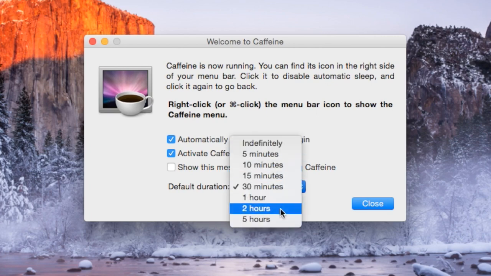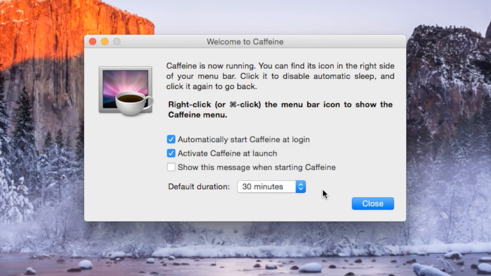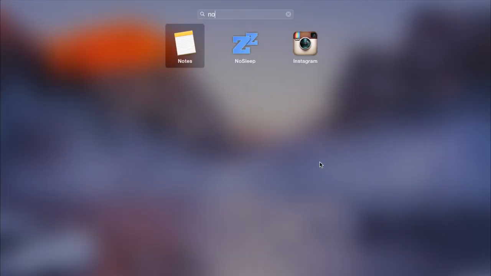And this is where Caffeine comes in. So what it does is, it prevents your Mac from automatically going to sleep. However, if you're looking for something that prevents your Mac from going to sleep even when the lid is closed, then try NoSleep.